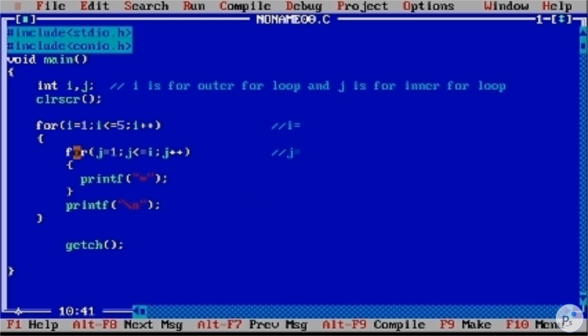So the outer for loop will execute 5 times, because we want to print 5 rows of stars. Remember that the outer for loop is used for defining rows, and the inner for loop is used to define columns. You will understand why. Okay, so the control of the program comes here. It will see the for loop, i equal to 1, i less than or equal to 5, semicolon, i plus plus. So the value of i is 1 here.